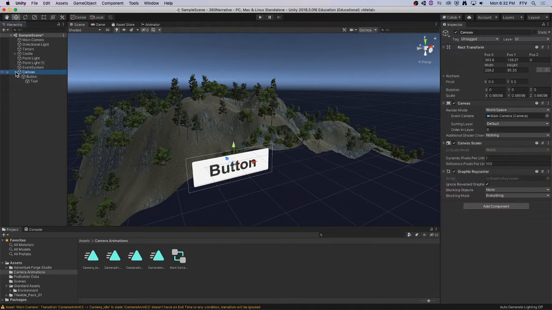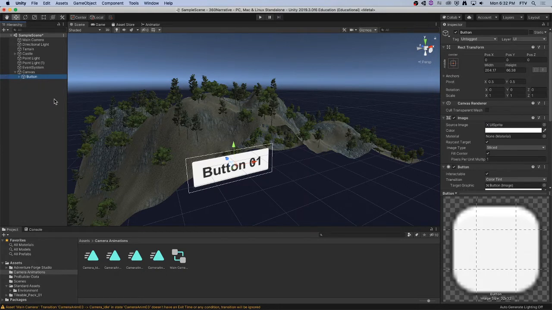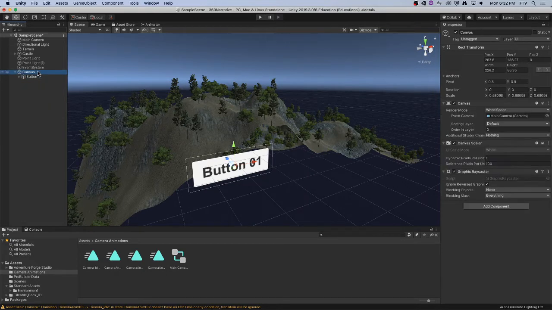Now, if I want to move this button around, let's call this one button 01. That's in my text right here. I'll just go to button, call it button 01. Perfect. Maybe I'll just make it a little bit smaller. All right, great. Now, if I want to move this button around in my scene, I'm going to do it by moving the canvas.